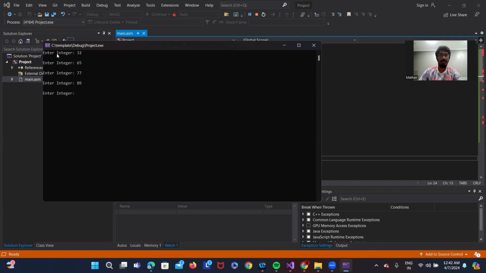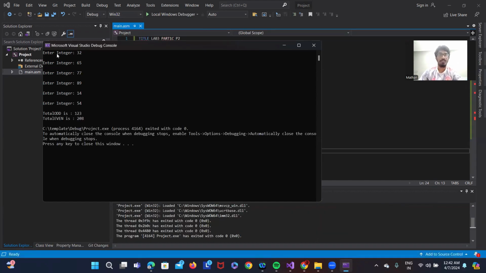Then the next integer is 14. And then 54. And then we got the total odd is 123, the sum value of odd numbers in these integers, and then the total even is 208, and this indicates the sum value of even numbers in these integers.